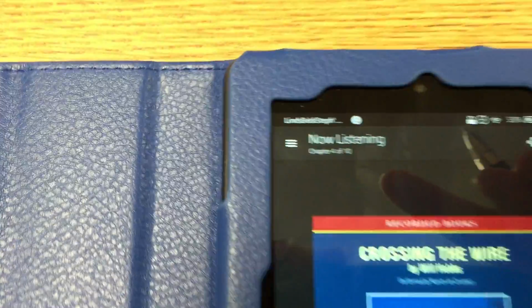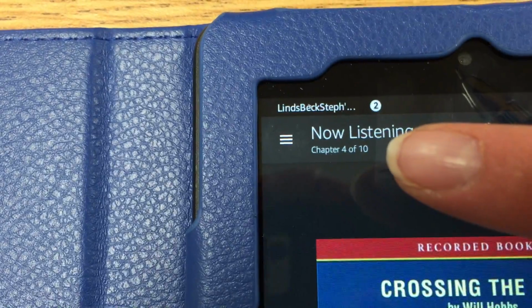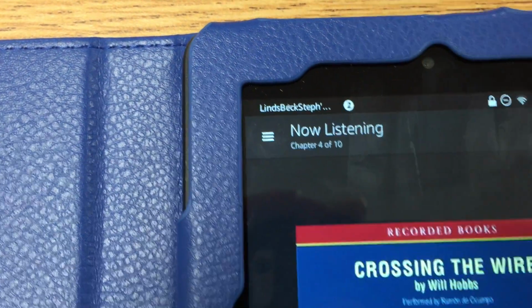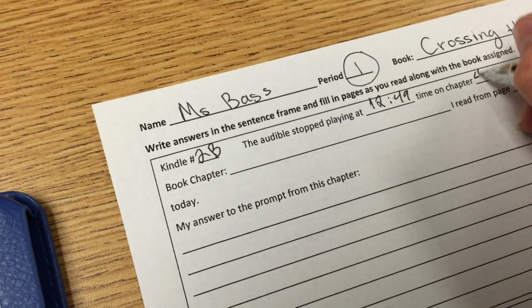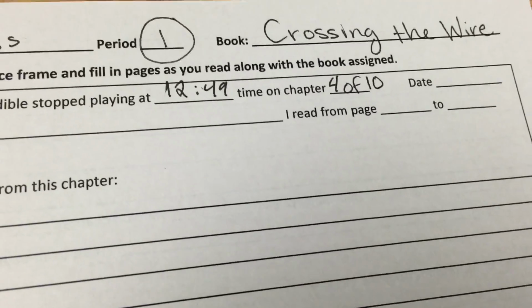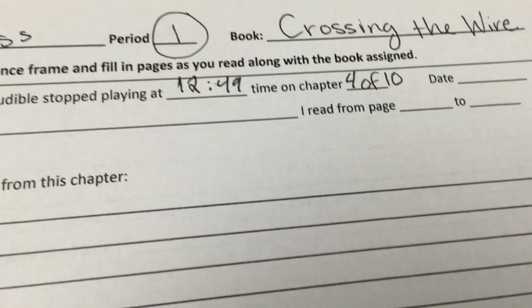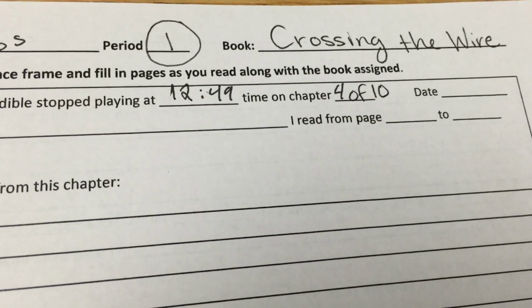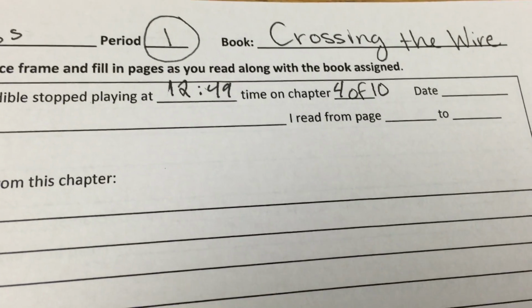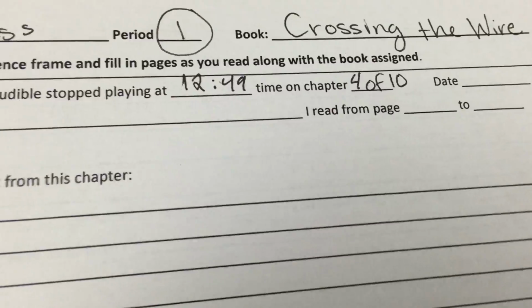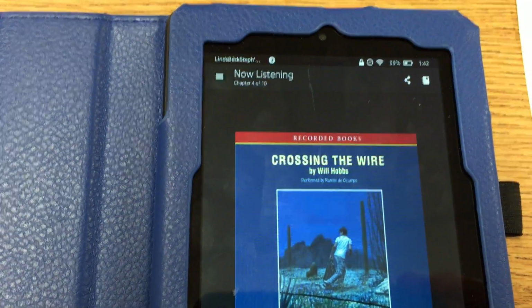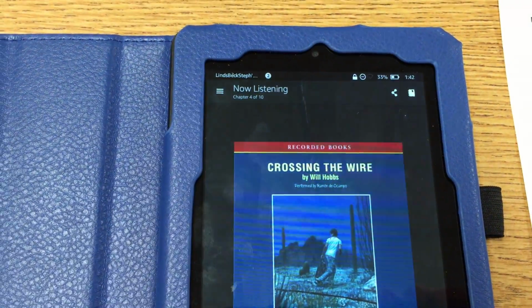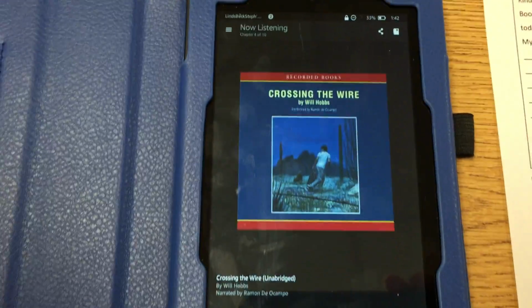And what chapter am I on? That's found at the very top. Chapter 4 of 10. So it's time on chapter 4 of 10. The reason we write that down is that it's actually different than the real chapter you're on. You're actually on chapter 10 of the book. I know that's confusing, but in Kindle terms, this is what chapter we're on in terms of Audible. So we're in section 4 of 10 sections in the Audible book.